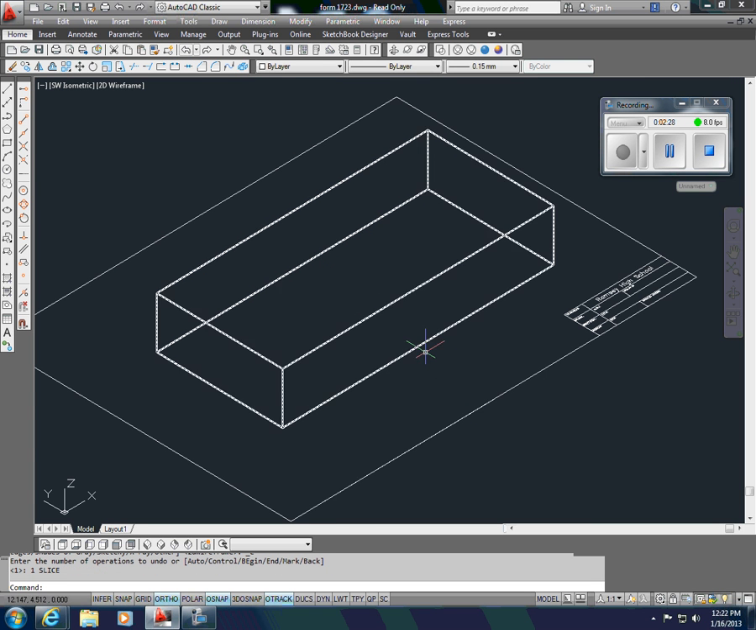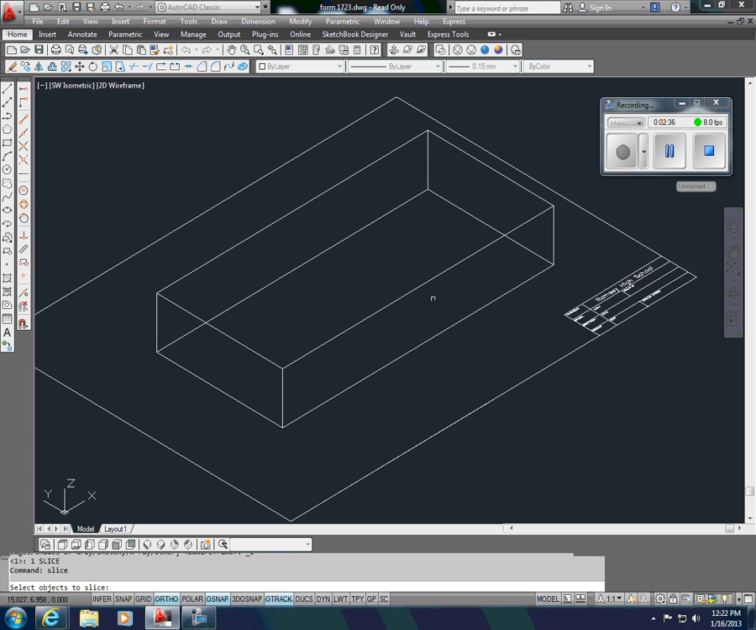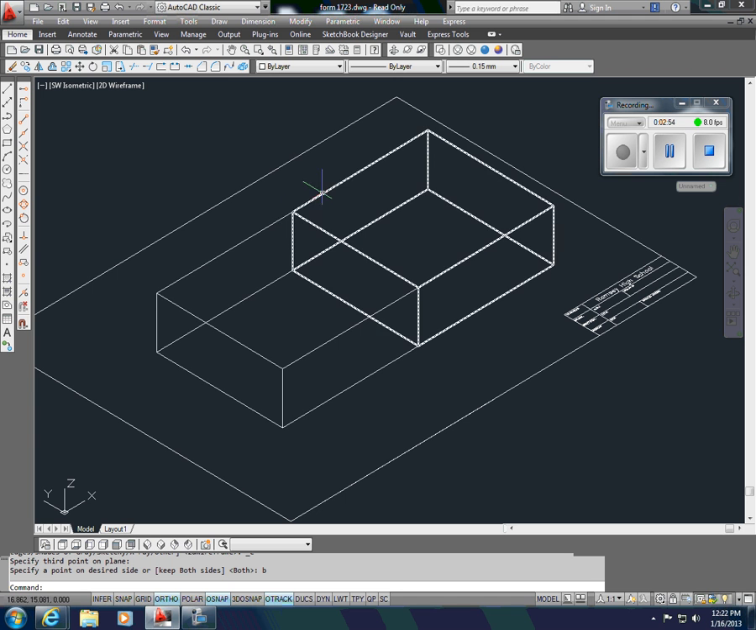I want to slice it the opposite way now. I want to slice it right across the middle widthwise, across the width. I would type in slice. Select my object, right click, take the default. Remember, you got to press enter. Take the default because you're going to use 3 points. And if I were to choose this midpoint, this one, and this one, keep both sides of the slice, or just press enter, either way, we're going to have 2 solids.